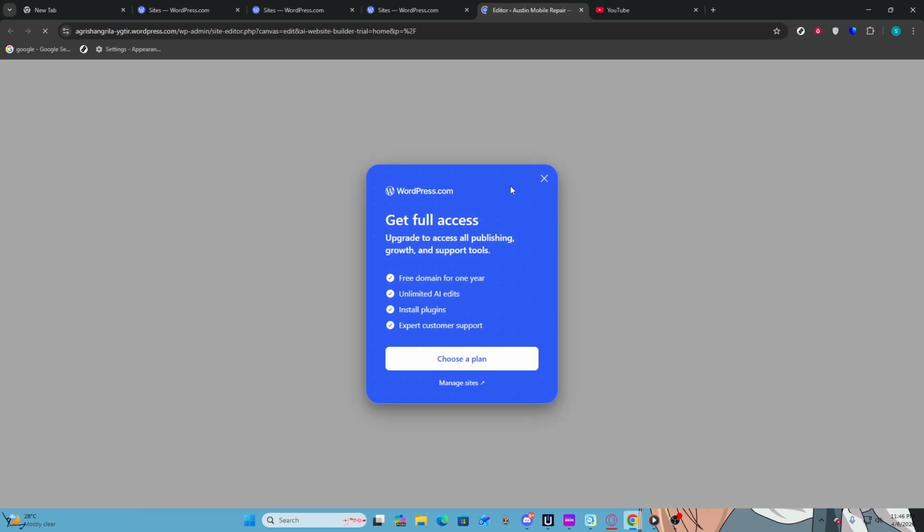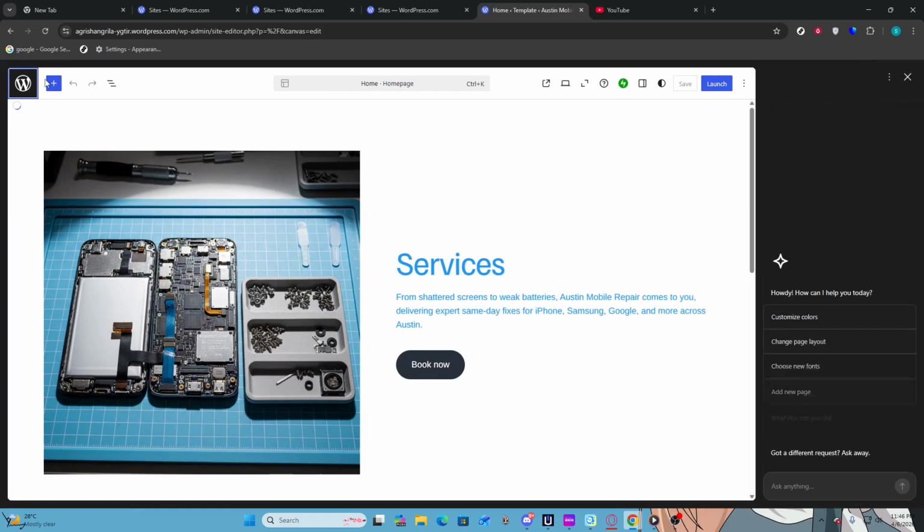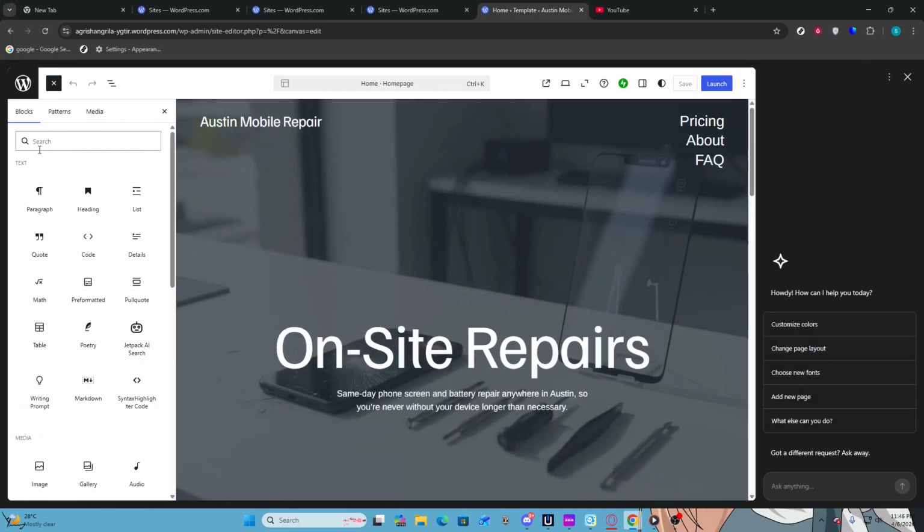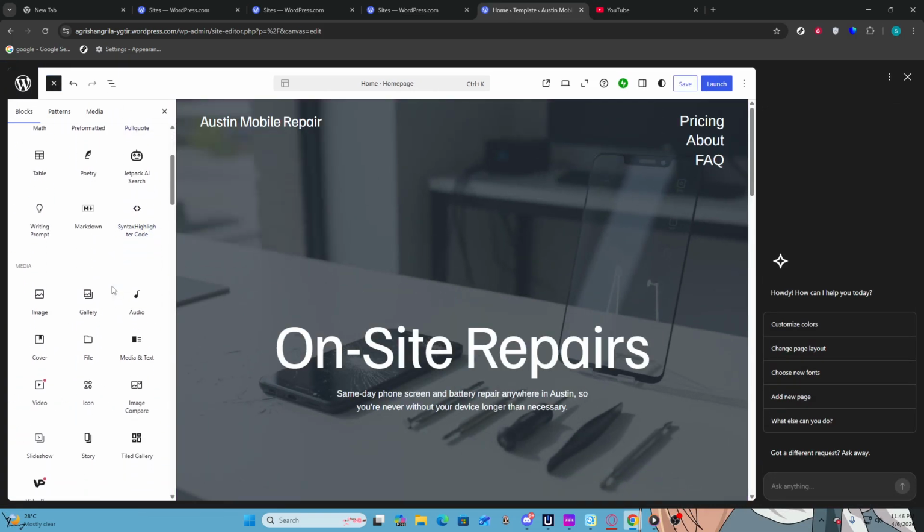Once you are in the site editor, find the plus icon, usually located in the upper section of the editing toolbar. Click on this icon to open a menu of available blocks. This menu allows you to add different types of content to your page.